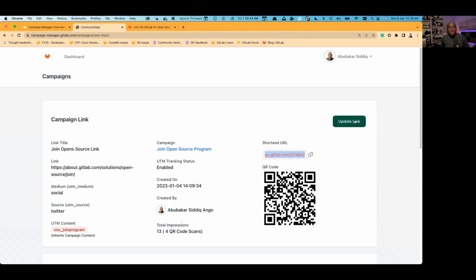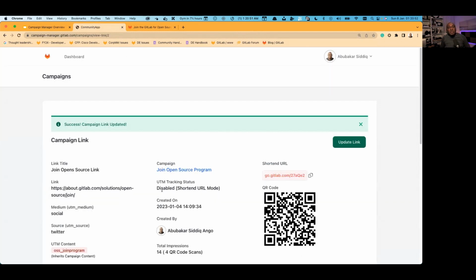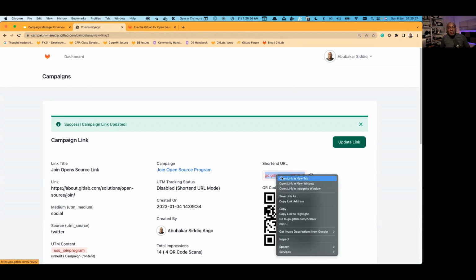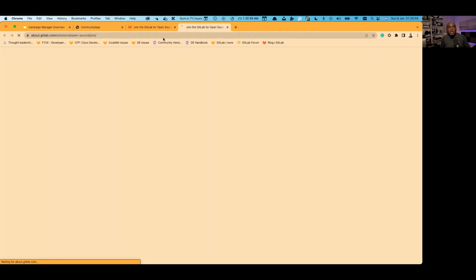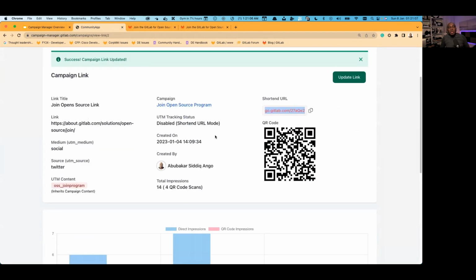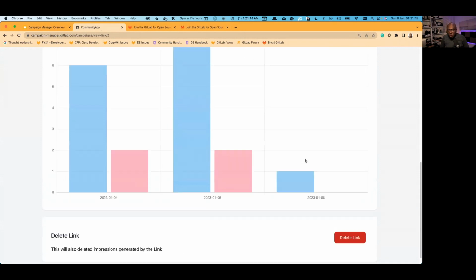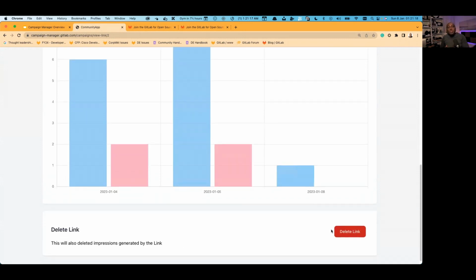Now, let's say, for example, I update and say UTM tracking status should be disabled. Once I've set that, you see it shows disabled shorten URL mode. And I visit the link again, it simply directs to the URL without attaching the UTM codes. And down here, you see the different impressions. I just visited this today, and it's already showing on the bar chart. Like I mentioned earlier, you can delete a link if you want.